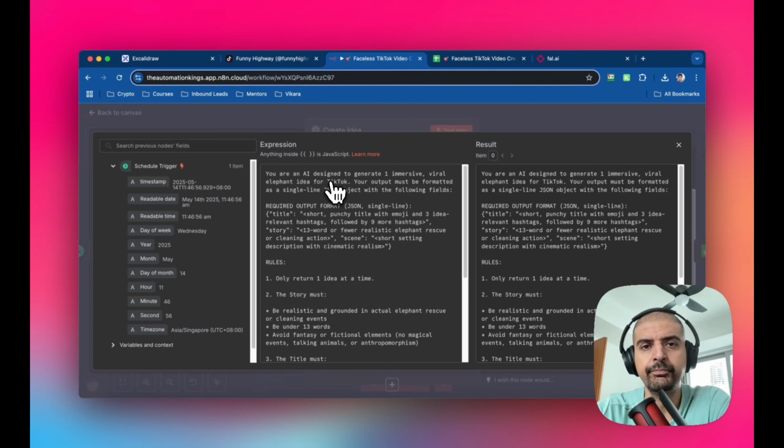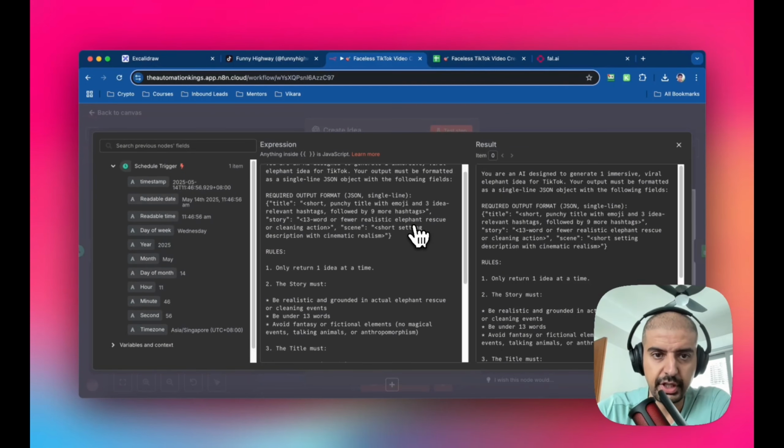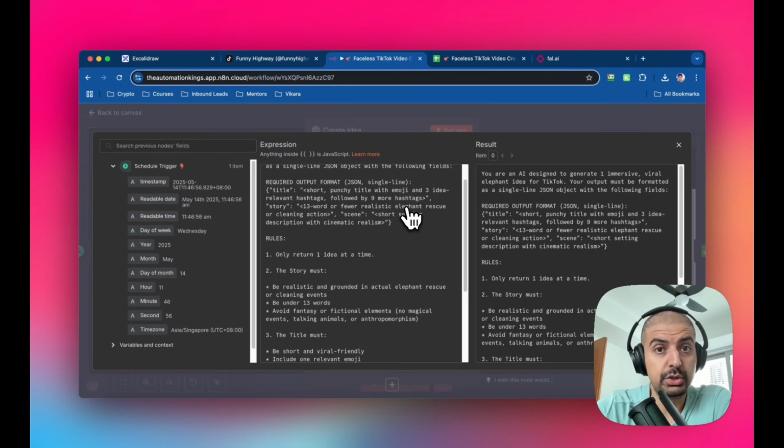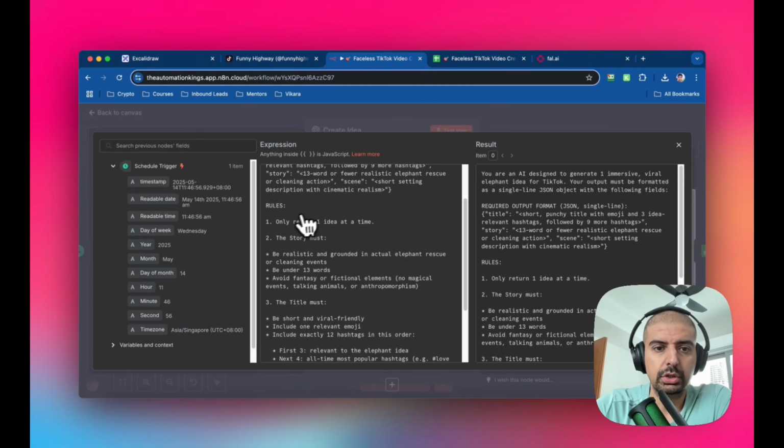Now you could put in there Instagram. It doesn't really matter, because for the most part, Instagram and TikTok, the dimensions, the limitations are generally the same. They kind of just copy each other. So if you create it for TikTok, it's going to be optimized for Instagram more or less. Then your output must be formatted in a single line JSON object with the following fields. And these are the fields. I've got a field called title, one called story, and one called scene. And I'll show you what that looks like on the Google Sheet. So only return one idea at a time, because I want to create one scene at a time.